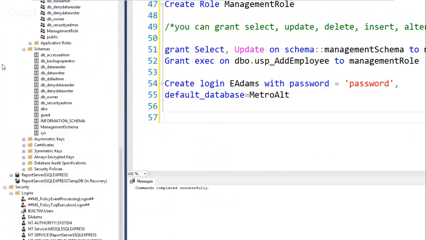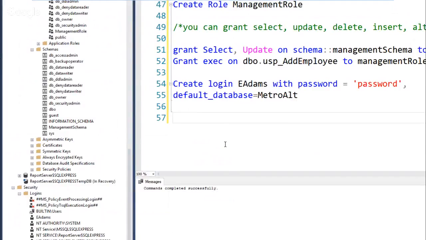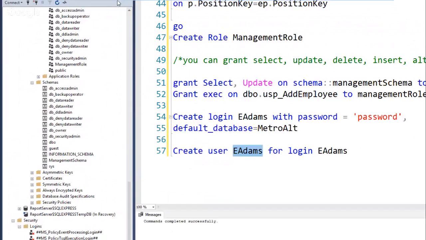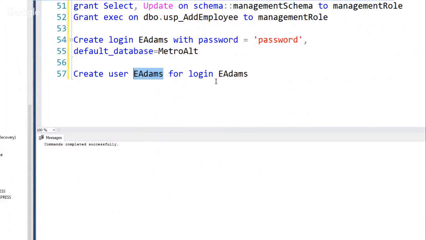So I'm going to create user. Do we want the same name or do we want it different? They can have the same name, although they could be different names too, for login EAdams. We're creating a user, and one of the things to be sure of is that you're still in Metro Alt, which we are. For the login, we're creating a user that's mapped to that login.